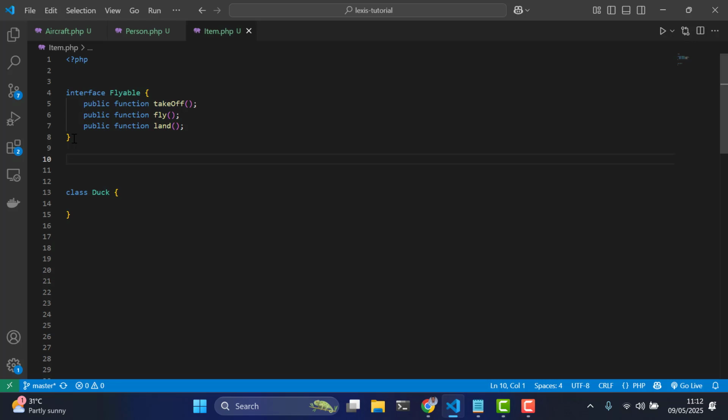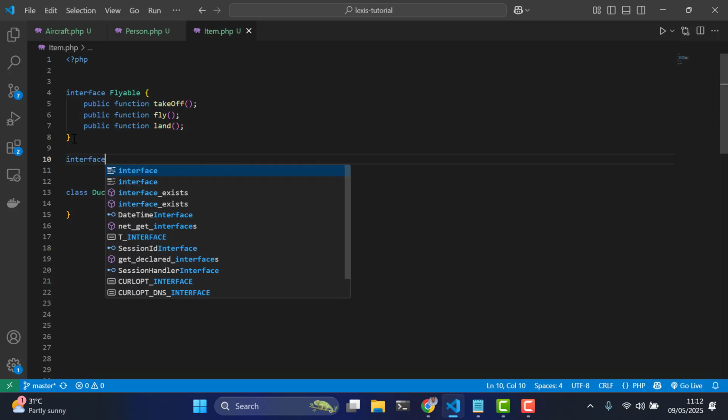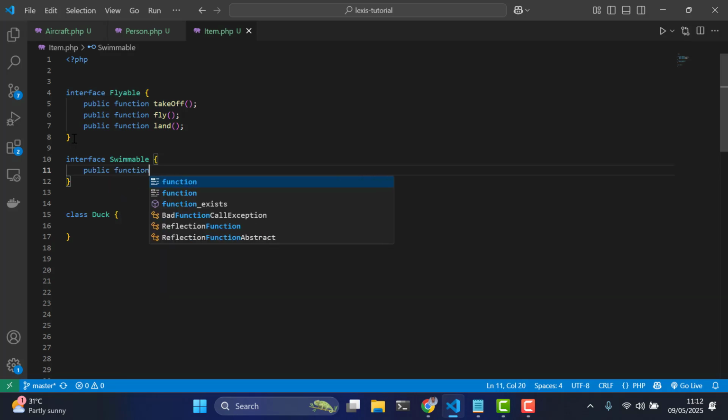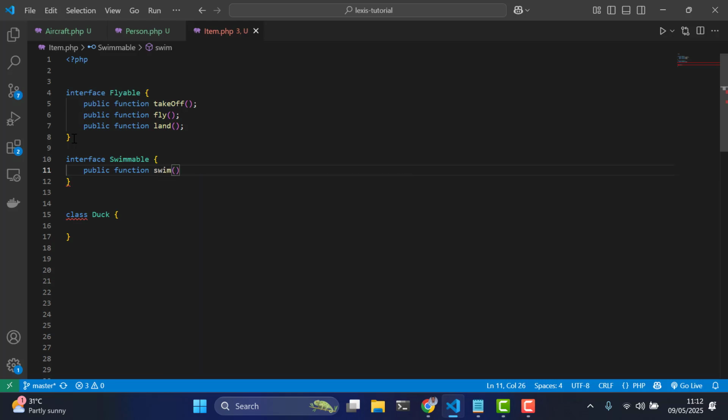Then we also talk about swim. So I'll create that kind of interface for that. Swimmable, like they can swim. For this one, it means I must create this method inside that class by force, which is the swim method. Now we have two interfaces, 1, 2.